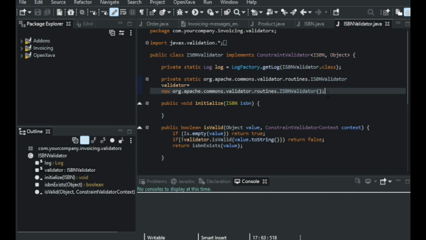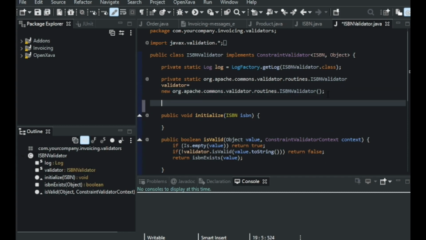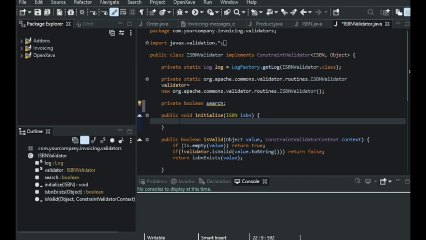So first, at the bottom of this, we have to write private boolean search here, which stores the search option. So this line of code stores the search option, and the second line of code is here.